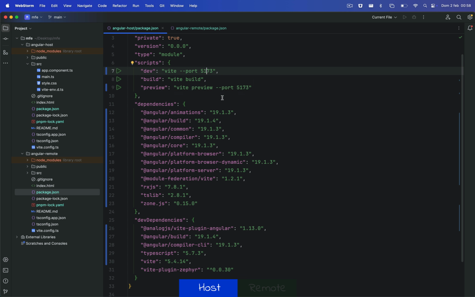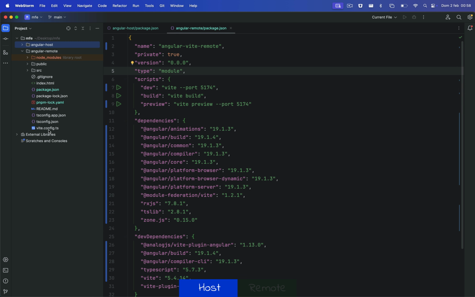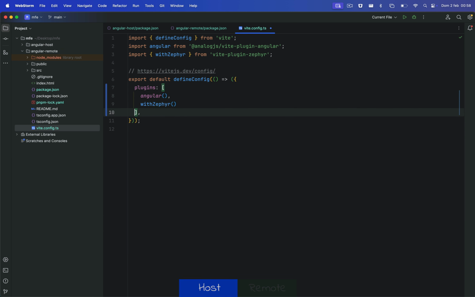We also change the name of the project in package.json to distinguish them. This name is used in the Zephyr dashboard to easily identify the project after the deployment. Okay, we are ready to configure our Module Federation plugin in both applications.